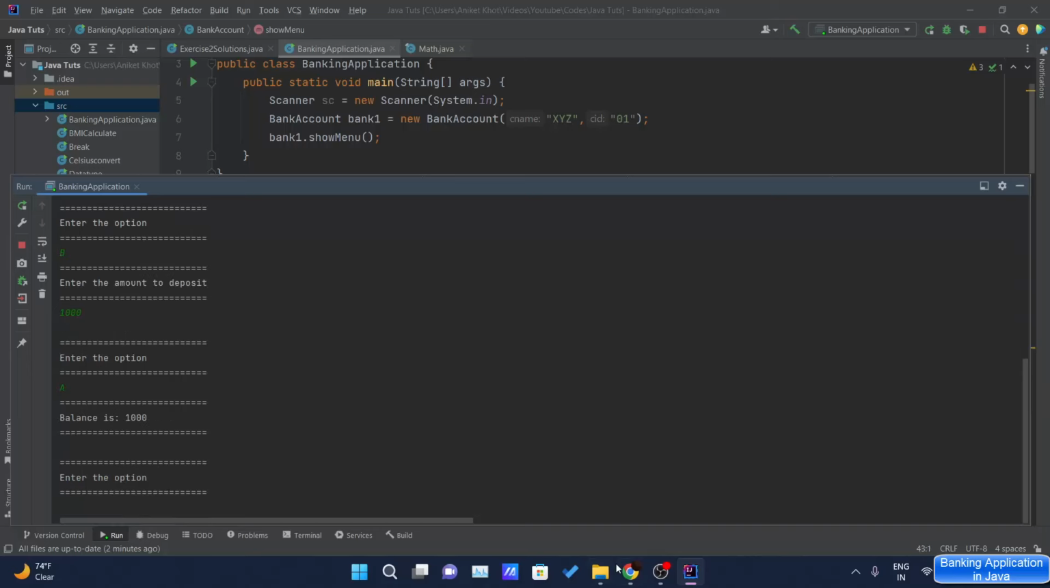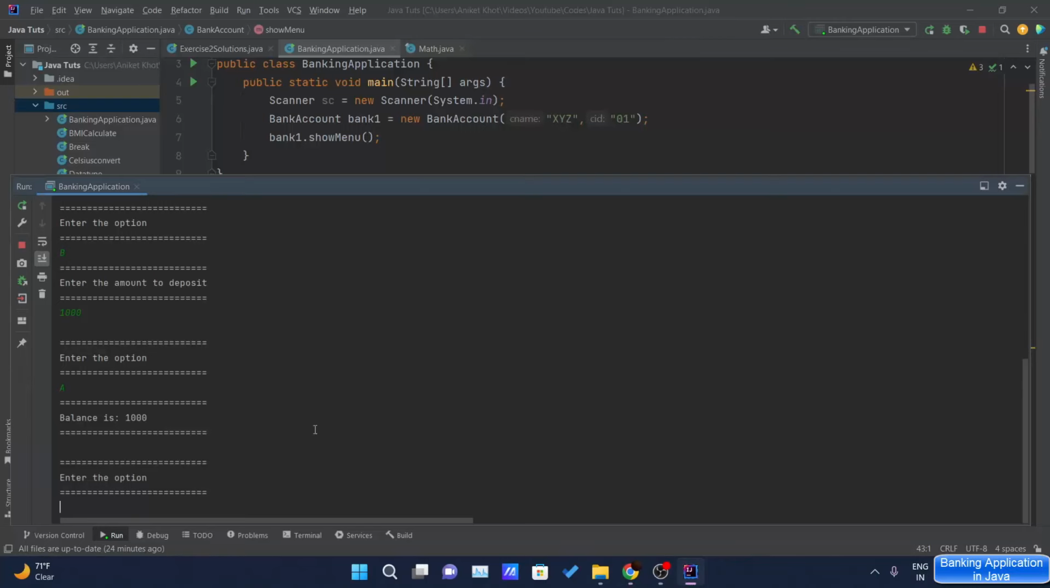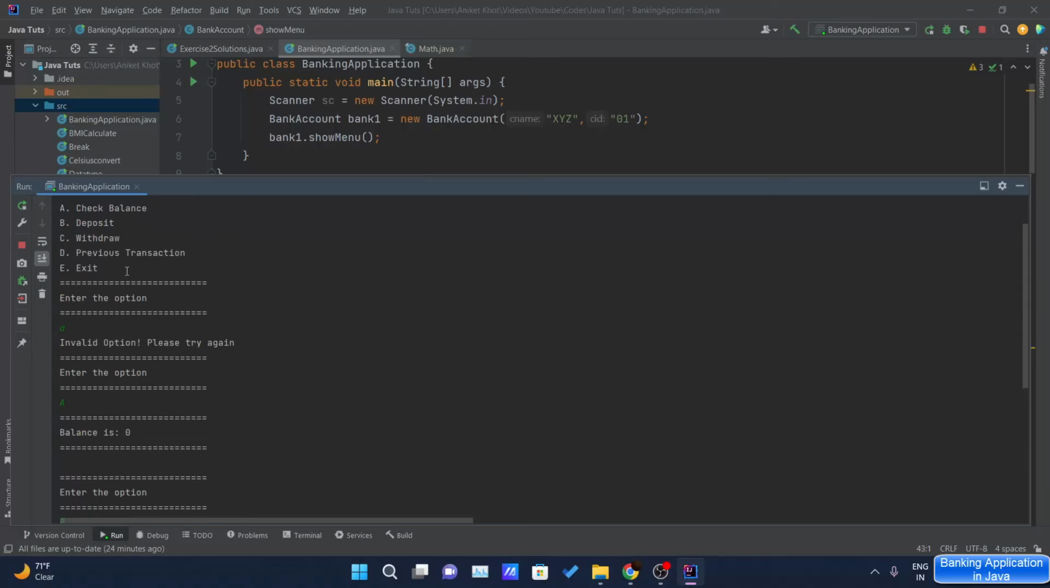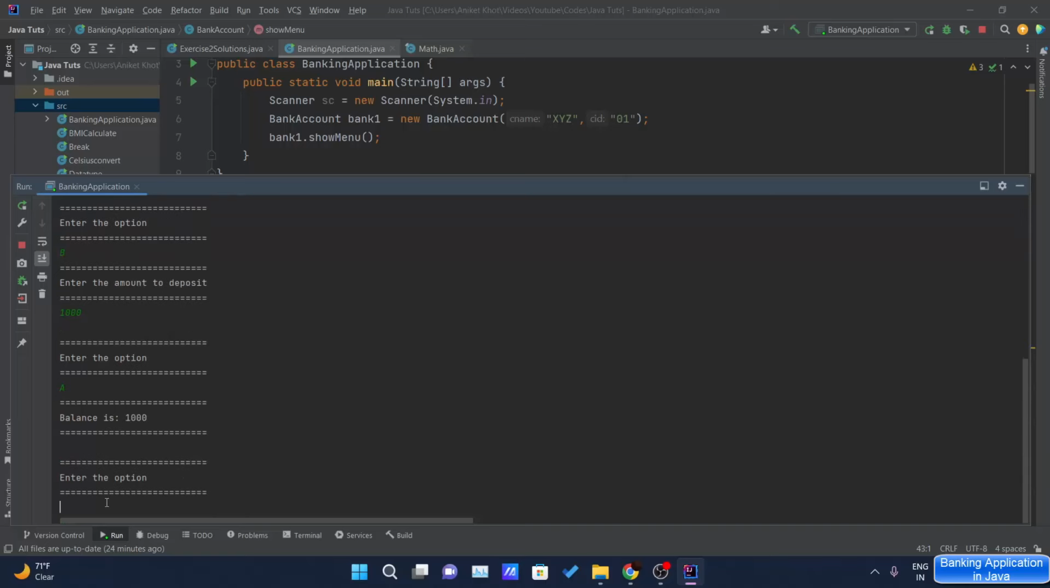One second, guys. So now we have checked the balance, that is 1,000. We have implemented the check balance and deposit. Now if I want to withdraw money from my account, I have to give input as C, and I want to withdraw the amount 1,000. Okay, now suppose not 1,000, 500. Now if I check the balance, the balance is 500.